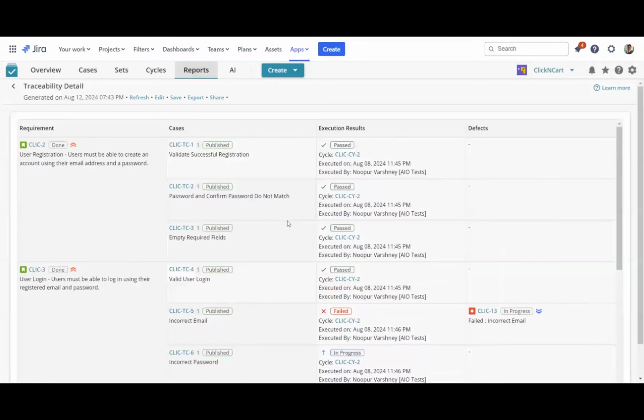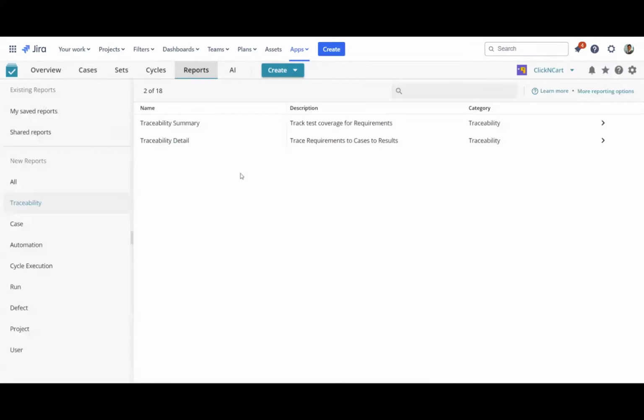These reports can also be exported in Excel and PDF. They can be saved, as well as you can create subscriptions on saved reports so that they can be emailed out to the relevant folks.